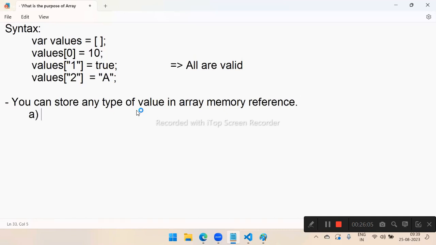That means it can be a primitive type, it can be a non-primitive type, it can even be a function. An array can handle anything inside it. Primitive type means number, string, boolean, null, undefined, and all this. Even null and undefined can be stored. Non-primitive type means arrays, objects, maps. Currently we know only array. Later we will learn about other types. We can store anything in an array, even a function.